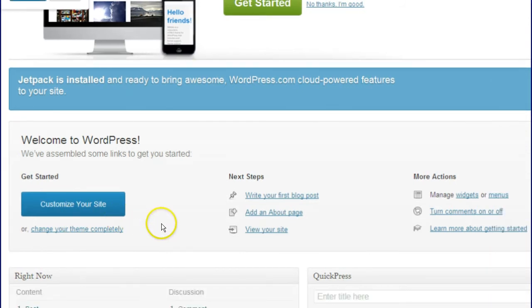You can see the drop. So when you first get started and you're into your site and you've logged in, WordPress tries to make it really easy for you for your next steps, whether you want to write a blog post, add an about page, view your site, manage your widgets or your menus, turn your comments on or off, or learn lots more about getting started. So this is where you have to kind of take the time to explore.